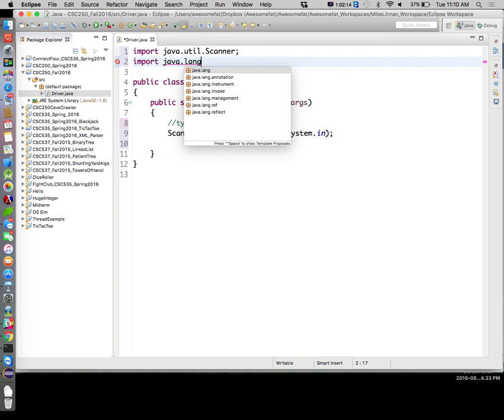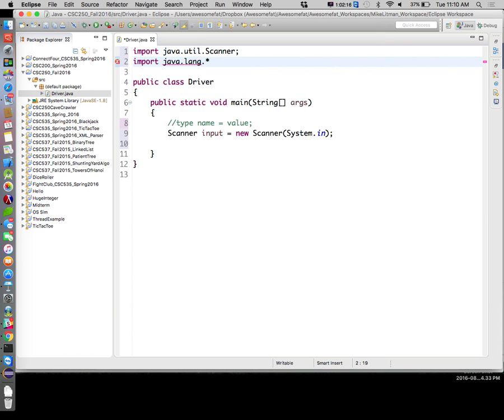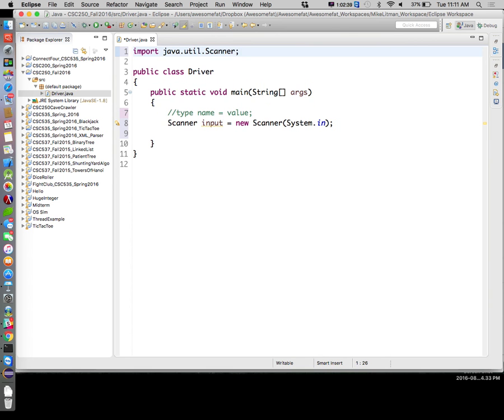It's java.lang. Okay, so import java.lang.star. That gives us the core Java language: ints and chars and booleans and strings and those guys. The basic Java language, the smallest footprint that is Java. That's kind of hidden from us, so we don't actually have to import that. It wouldn't have hurt anything if we did, but we don't have to do it.